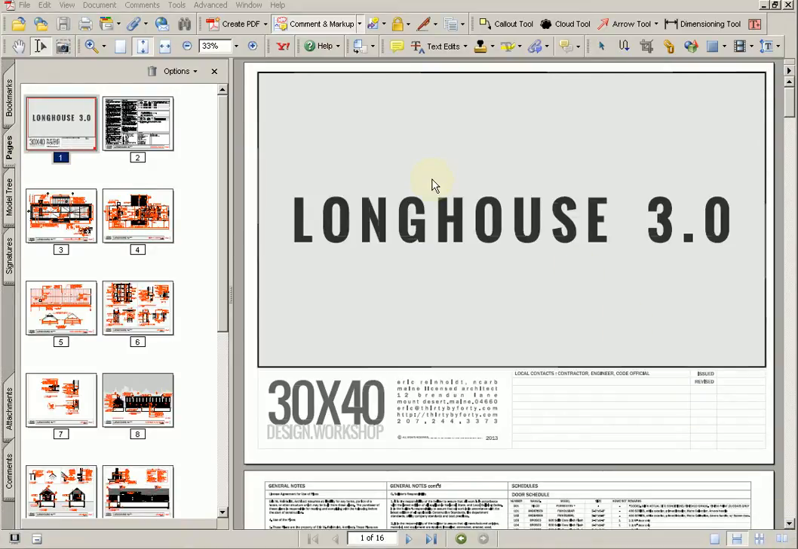Just wanted to quickly review the contents of the construction package PDF that you'll be receiving if you purchase the Longhouse 3.0 design set, and that is the 3-bedroom version of the Longhouse. The cover sheet here, there are 16 sheets in total. The cover sheet is one of those sheets. Starts you off with an area for local contacts, an issue date, and a revision date. This helps you keep track of any drawings that might have changed along the way.